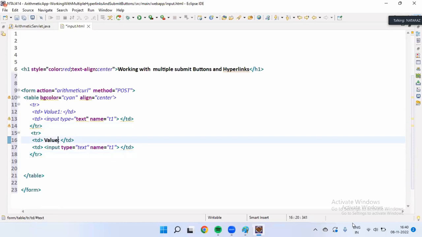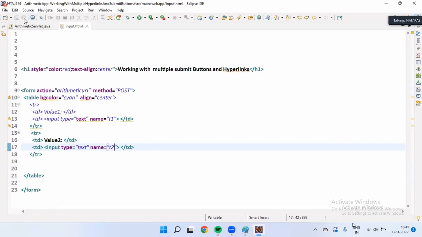Here is my value 2. Input type is equal to text, name is equal to T2. Somewhere something is missing, guys. Why is it coming like this? Here the quote is missed. That's a whole process.